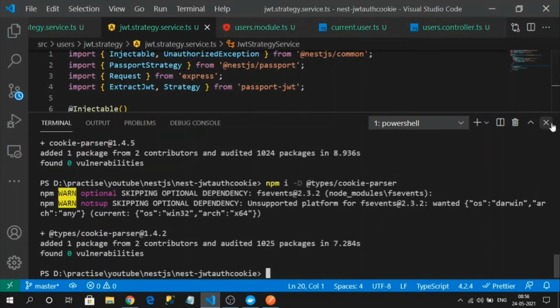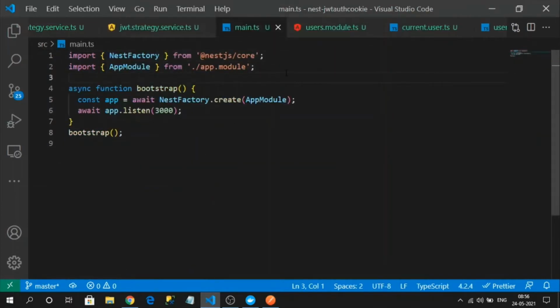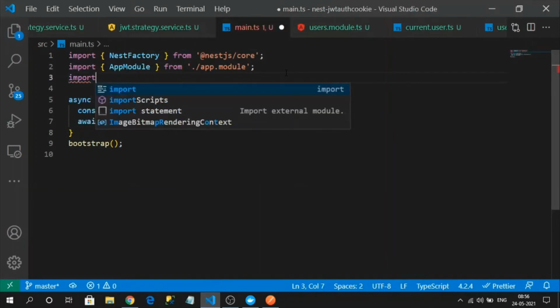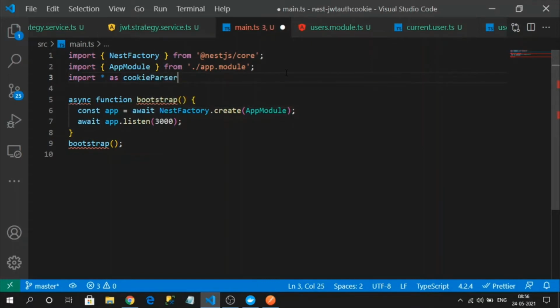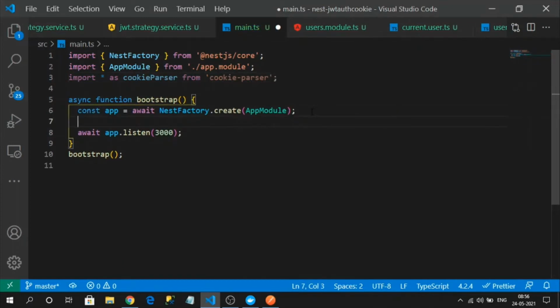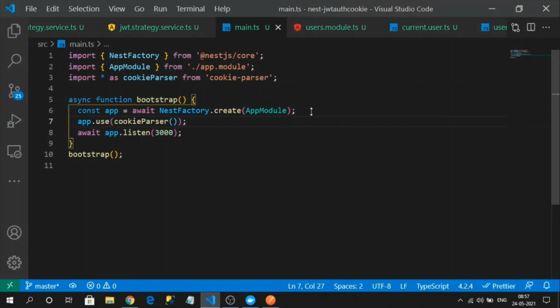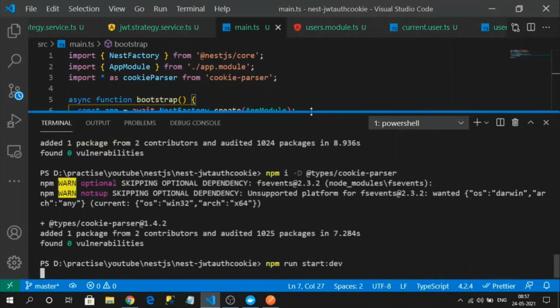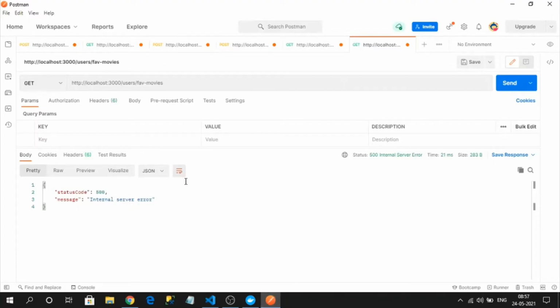Okay, now go to the main.ts file. Here, let's import the cookie parser. Okay, now let's integrate that cookie parser. Okay, now let's run our application again. Okay, our application is up and running. Let's test. Now this 500 should be resolved.